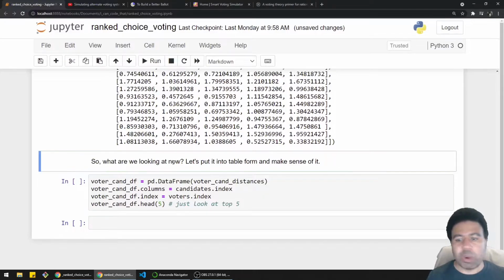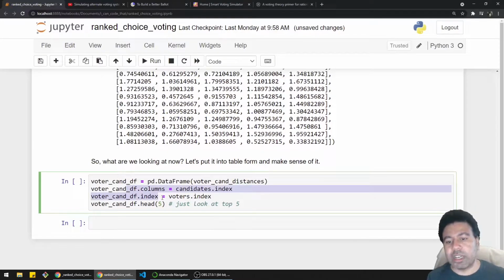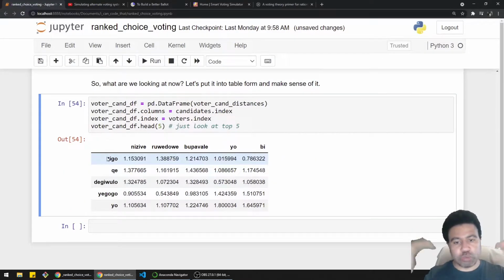Okay, so one thing I'm also going to do is visualize this in a nicer way. What are we looking at? Let's put this into a nice pandas table so it makes sense. I have our distances that we just calculated. I'm going to modify the columns and indices so that the names line up nicely, and I'm going to look at the first 5 just to see what's going on. All right, so here we have, again, each row is now a voter, and each column is referring to how close that voter is to that candidate.